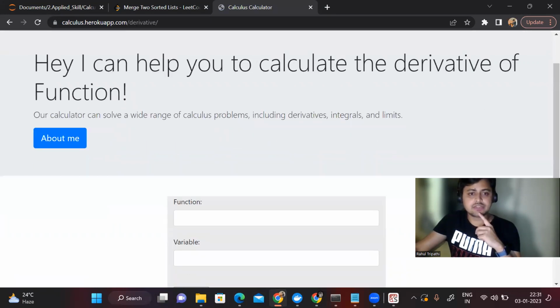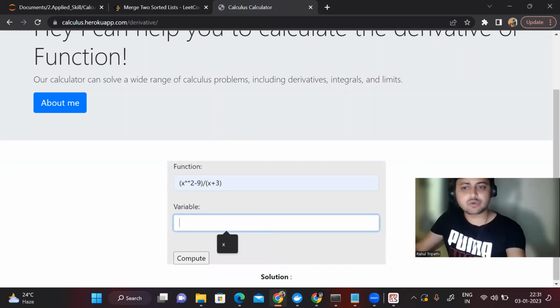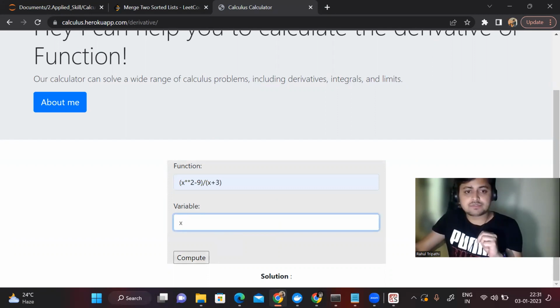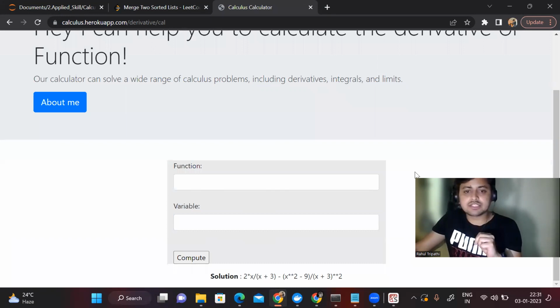Now you can go with derivative. Let's say the derivative of this. We are going to differentiate with respect to x. If I click on compute, see, we are able to get the derivative.